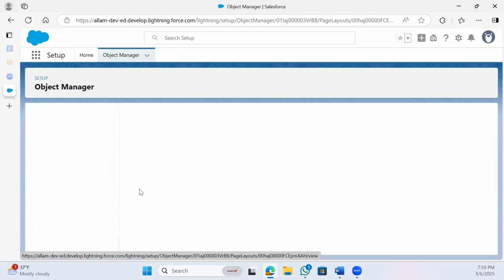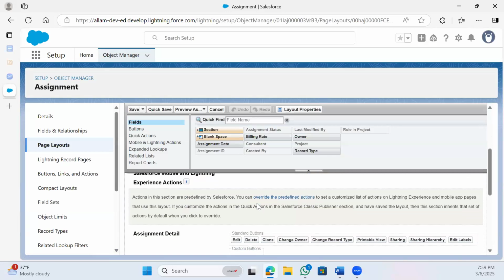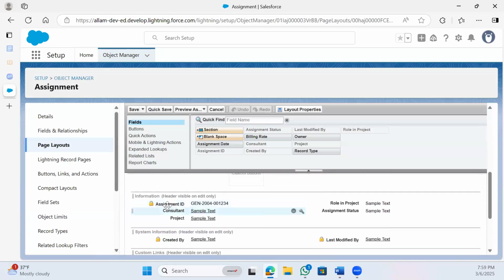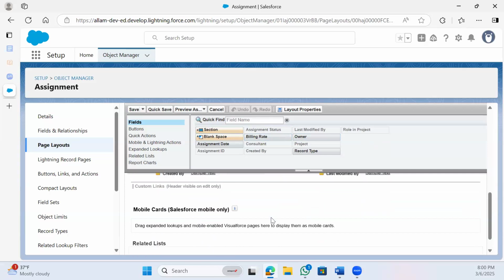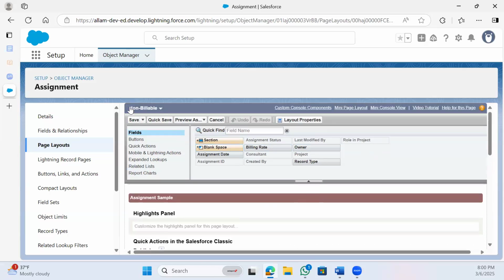Non-billable: assignment ID, consultant, project, role, billing range. Good to go, I think. Right? No, where is the billing range? Sorry? I haven't mentioned the billing rate because it's non-billable. No, no, you are good. I'm sorry.